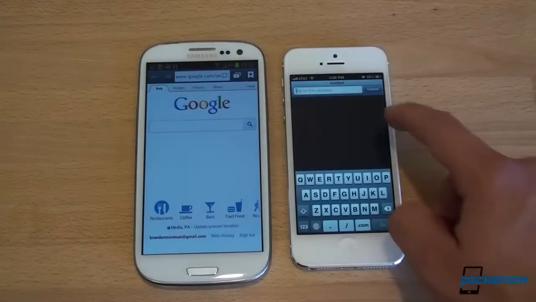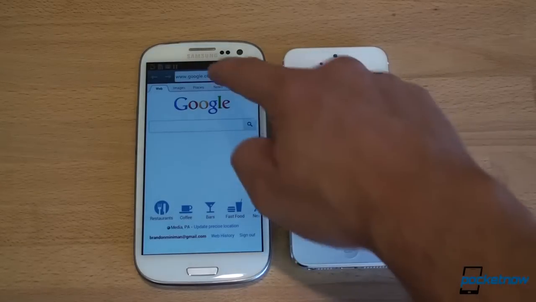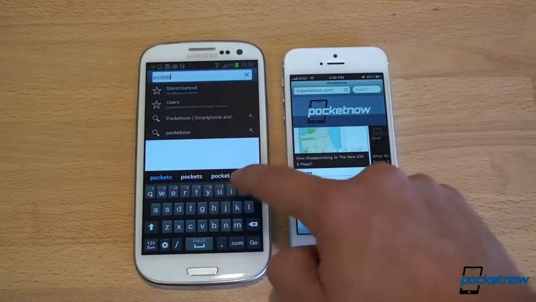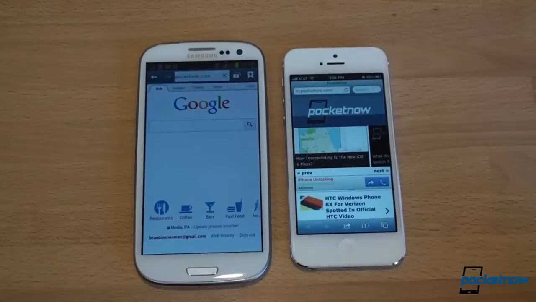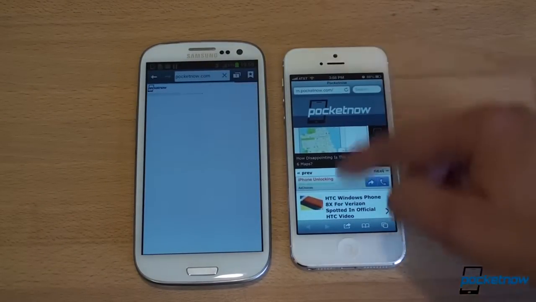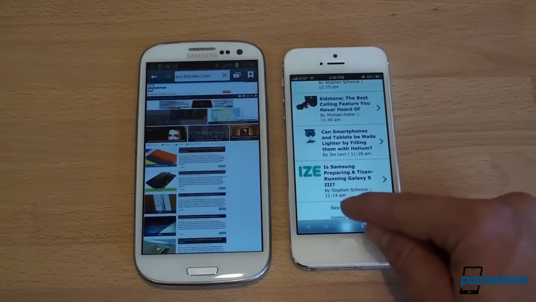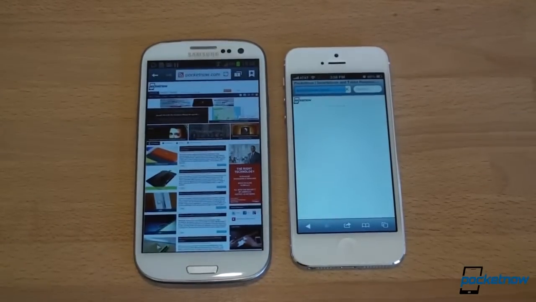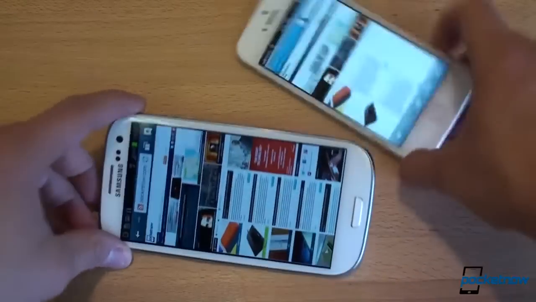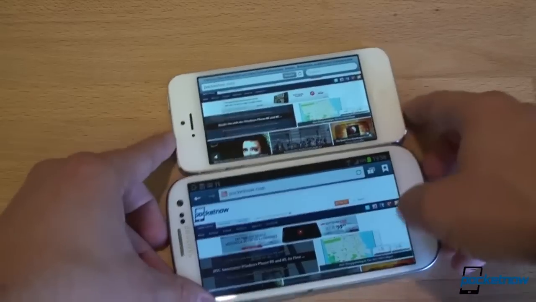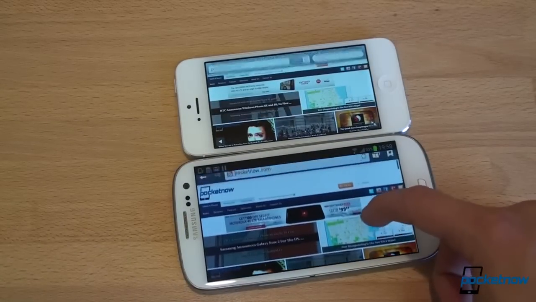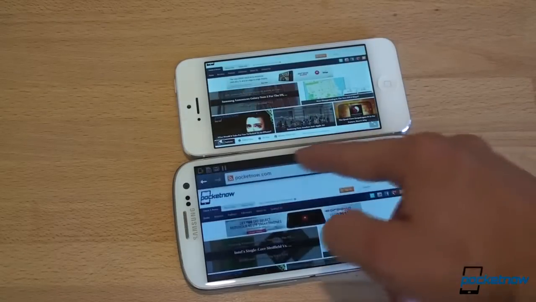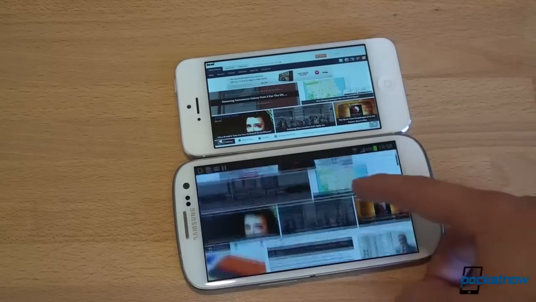So let's go to pocketnow.com here, and we'll just have the iPhone go first. Okay, we're getting the full site on the Galaxy S3, and let's switch to the desktop version here. So we're looking at the exact same thing, and then we'll do some speed tests, see which of these guys is faster. If we go into landscape, iPhone 5 is a little faster getting into landscape. You get this nice full-screen browsing experience here on the iPhone 5. Everything disappears. Here on the Galaxy S3, you still see the status bar at the top, although there's a way to disable that.